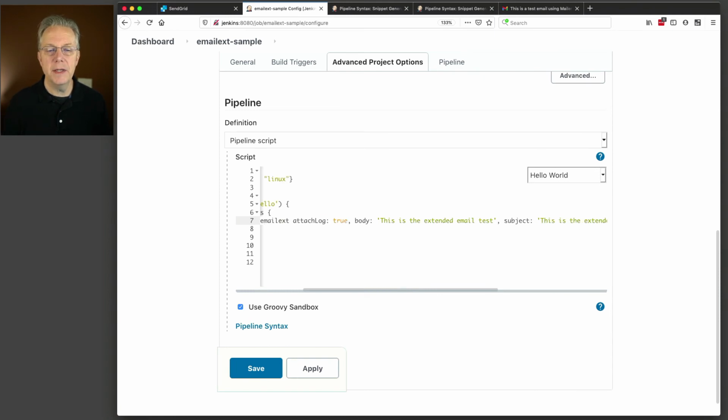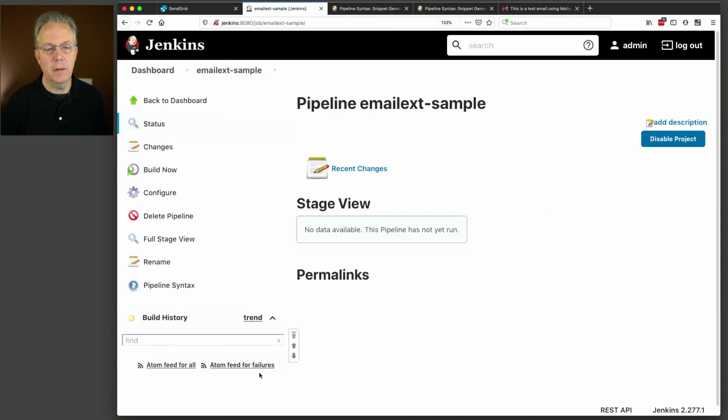So what we can see here is we have email ext. I am going to go ahead and put a parenthesis around it. That's my preference. You don't have to use parentheses. Attach log is true. I have a body extended test. I'm going to go ahead and just put one more word on there. Body. And this is for the subject. I'm going to go ahead and just put subject. And then I have my to, and I'm going to close my parentheses. Again, parentheses not required. I just like them. Let's click on save. And then let's click on build now.